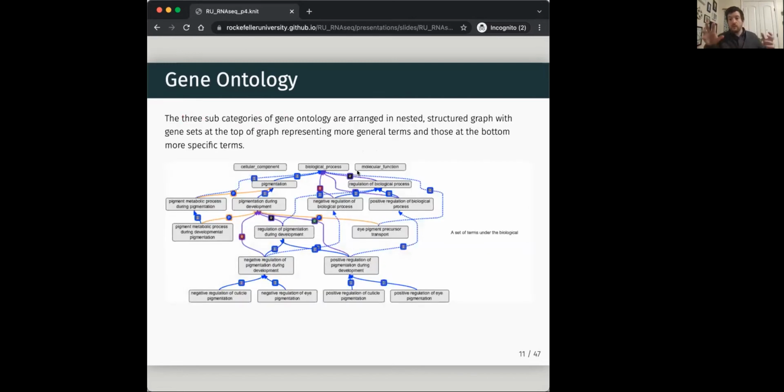And so the way that GO is organized, GO terms, is this kind of nested structured graph. And so you have something at the top, which is the biggest term, a biological process. And then underneath that, you have regulation of biological process. And then underneath that, you have negative regulation or positive regulation of biological process. And it keeps going deeper and deeper and splitting and splitting.